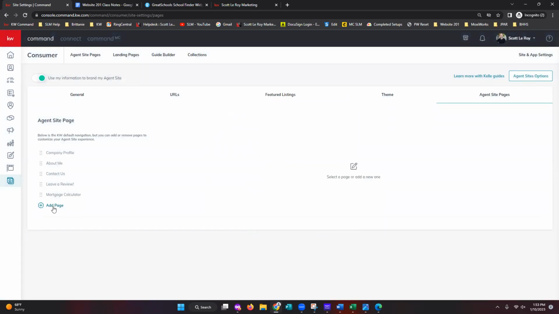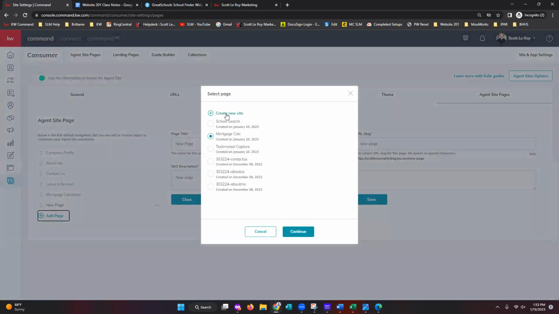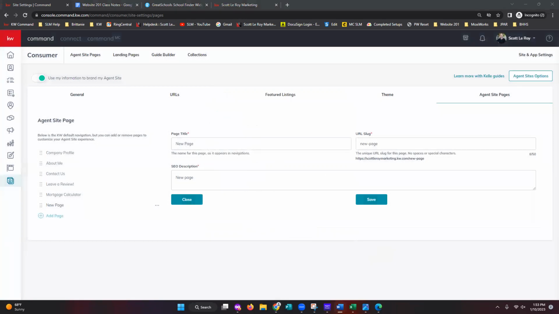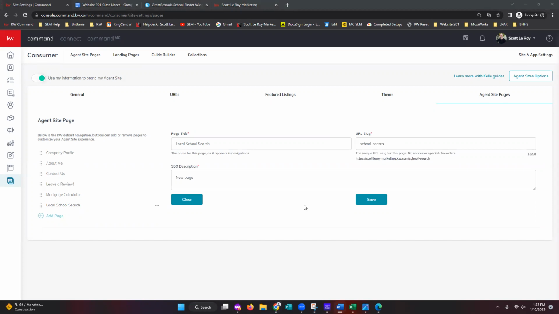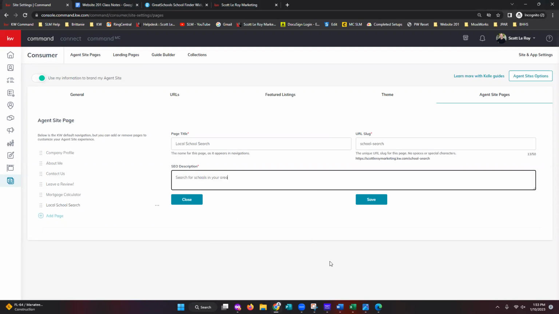Next thing, we're going to go ahead and add that last page. So I'm going to do add page once more, click on my school search bubble and continue. And now we'll plug in our information for this one. I have local school search as my page title. For my slug, I normally just do school-search just to keep it short and sweet. And then for SEO, I have "Search for schools in your area."